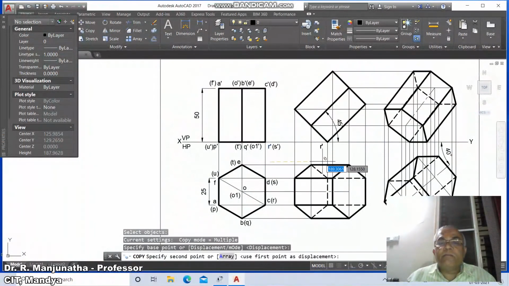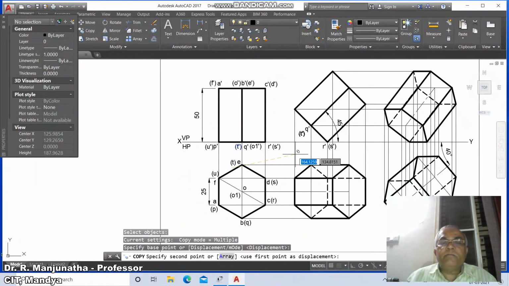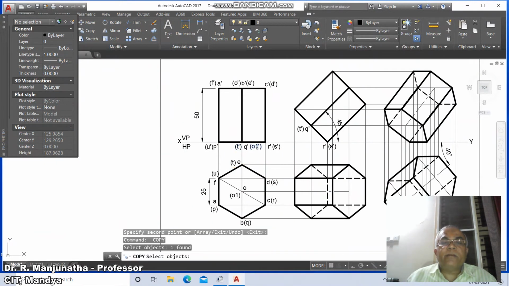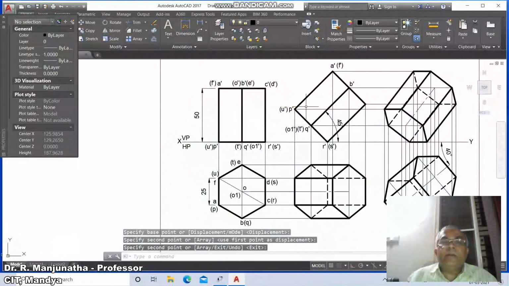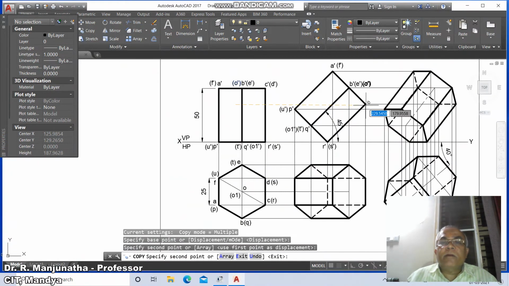take R dash, and then S dash, then Q dash, then T dash, then O1 dash, then P dash, then U dash, then A dash, then F dash, then B dash, then E dash, then O dash, then C dash, then D dash. Now you copy this.